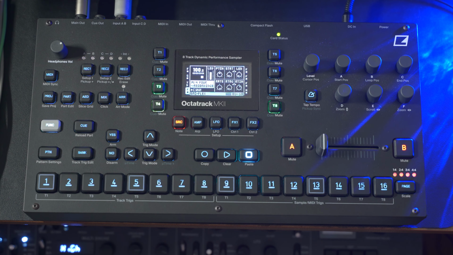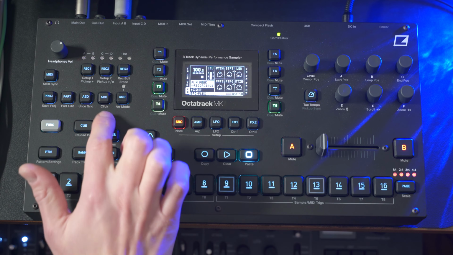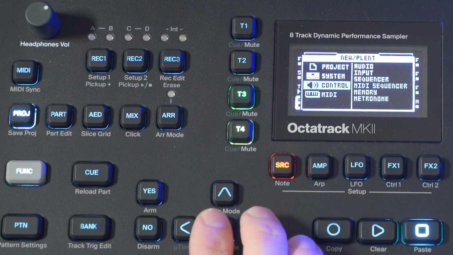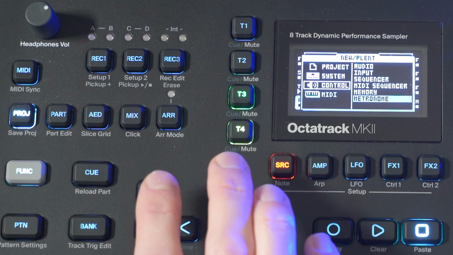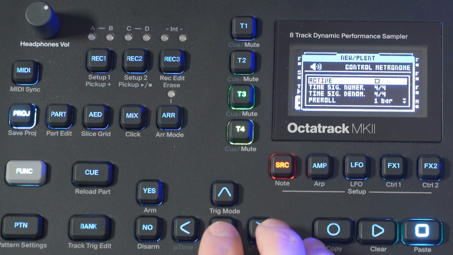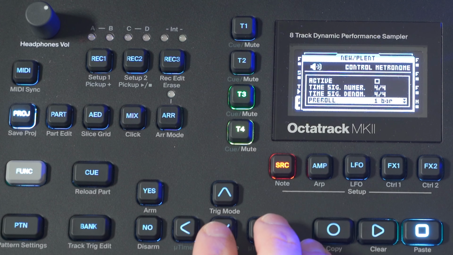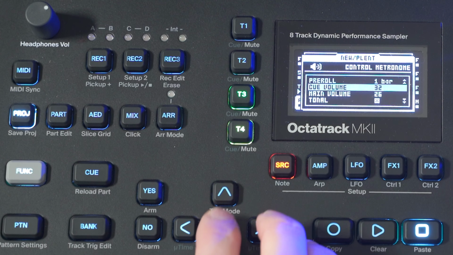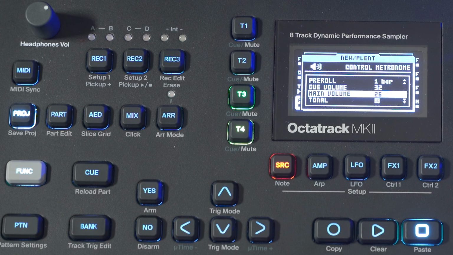Speaking of recording, how do we set that up? Well, first, we want to make sure that we have a metronome set up, and we're going to go into Project, Control, Metronome, and you want to make sure that the pre-roll is set to 1 bar, or however many bars of a count-in you want, and you want to set it to your cue or your main volume, whatever you're using to listen to your sound to monitor, and just make sure that you can hear it.